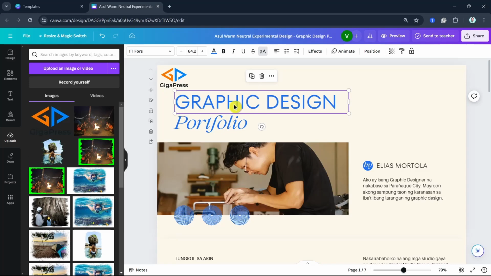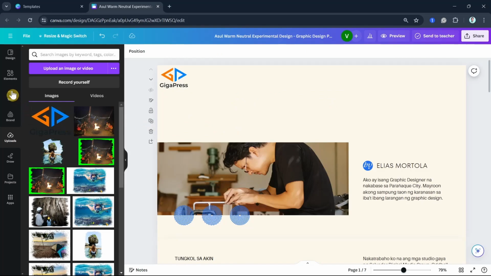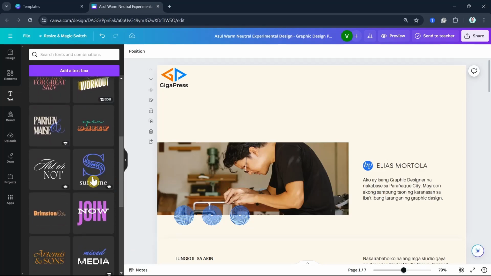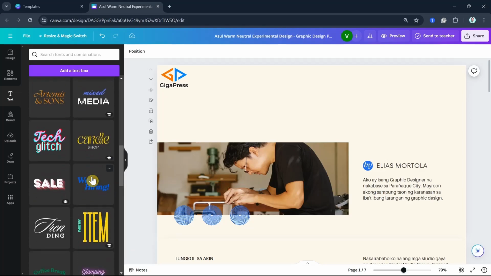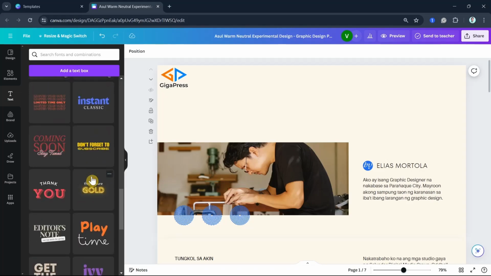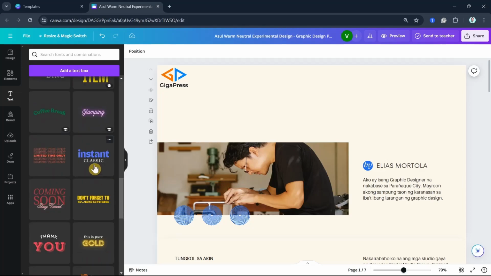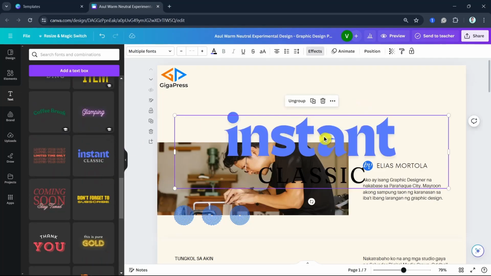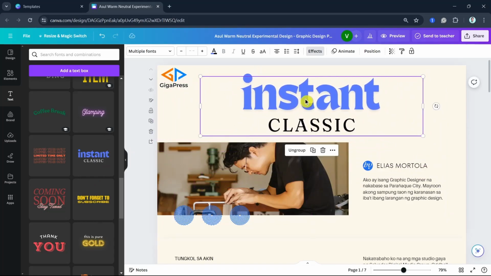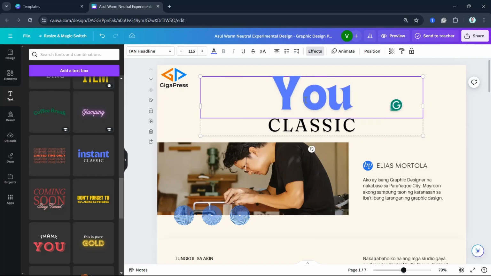So I'm going to delete the current header here and I will add a text. So as you can see here on text section, you will find all the text format that you can basically use. So simply drag and drop the text format that you want to use. So for example, here I'm going to use this design, so instant classic. So drag and drop right here. And then I'm going to resize it by dragging onto the corners and then click on the text, and I'm going to change it into like YouTube thumbnail design.